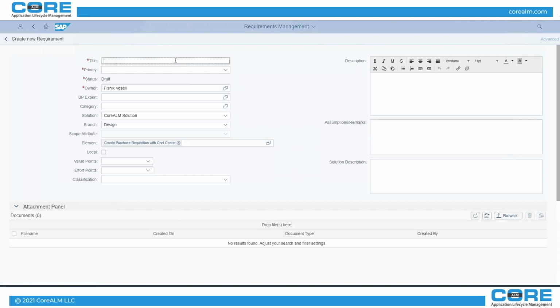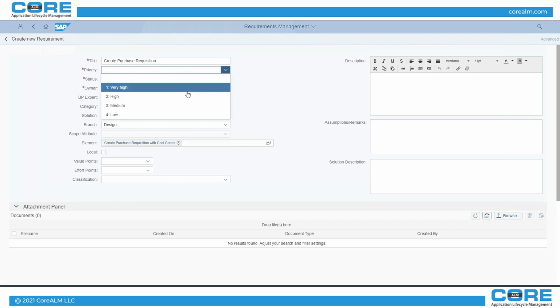So I will enter the title, create purchase requisition. As we define these requirements, if we are planning to implement this for HANA, we will go through the Activate methodology through workshops A and B, and we will define the requirements and the priority and everything else. And here we are entering those in the system.